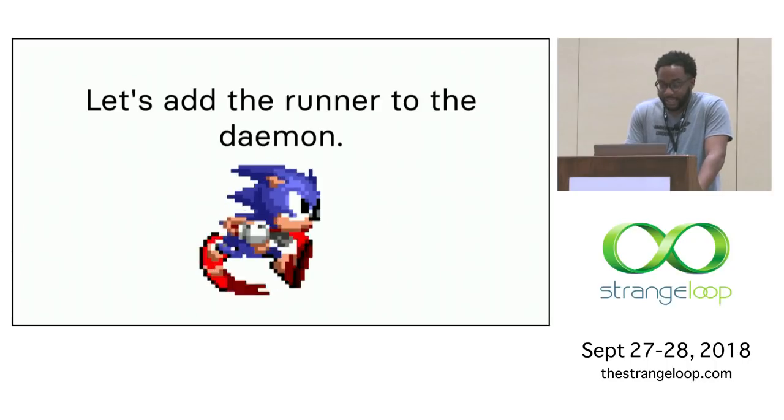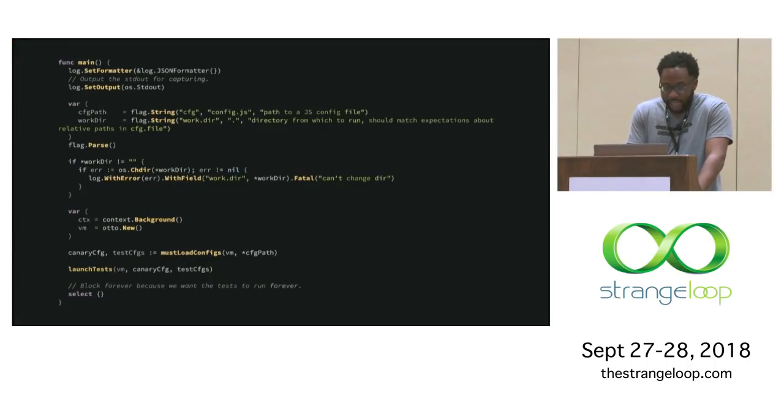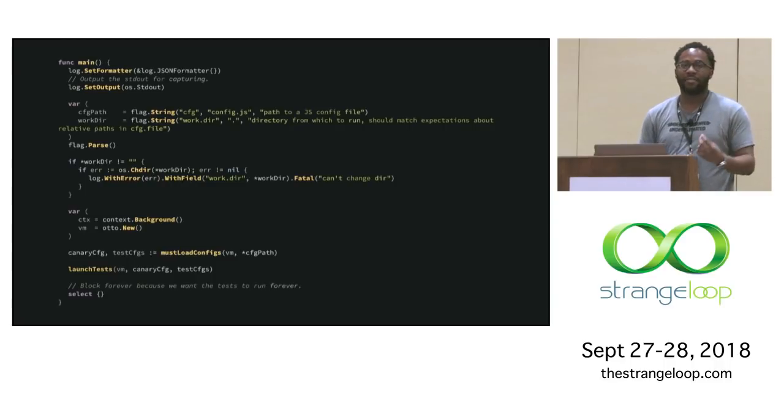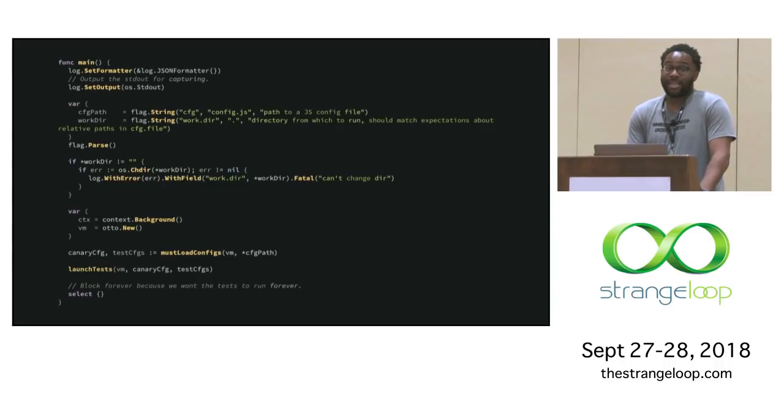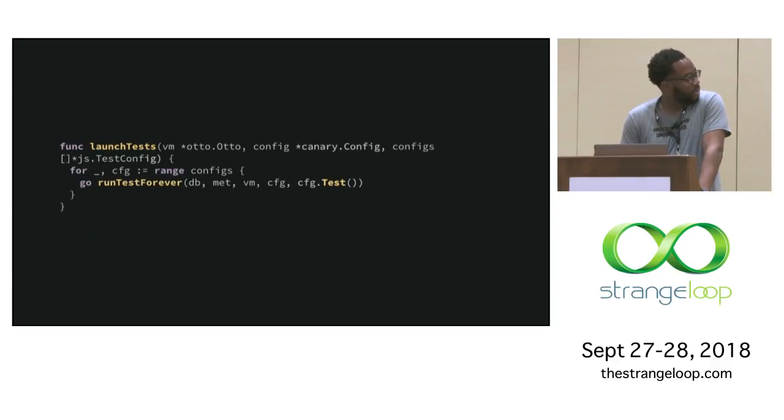Got to go fast. So in here, what's really changed is that after we load our configuration from earlier, we can actually call the launch test method. This will take in the VM and a Canary config, and then an array of tests. And afterwards, we have a select block, meaning that it'll block indefinitely and never return. And that's what makes it a daemon. So now that we have launch test, we can call run test forever in a goroutine. And we're going to dig deeper into that.